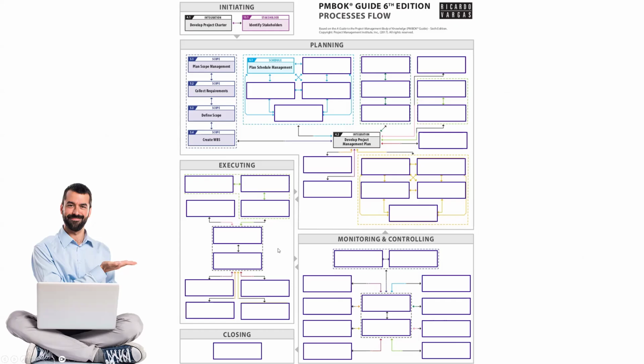That means there is no scope process in execution, there is no scope process in closing, and as you saw already, there was no scope process in initiation also. The scope will be only required in planning and then in monitoring and control. Anyways, moving on, the next area is schedule, that is time.